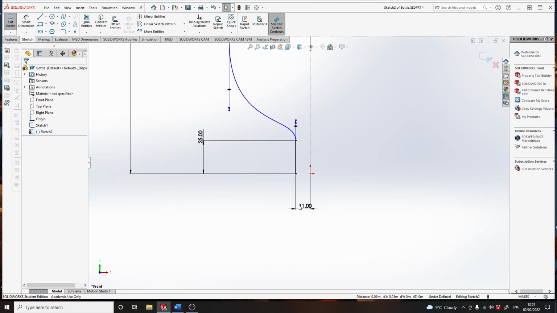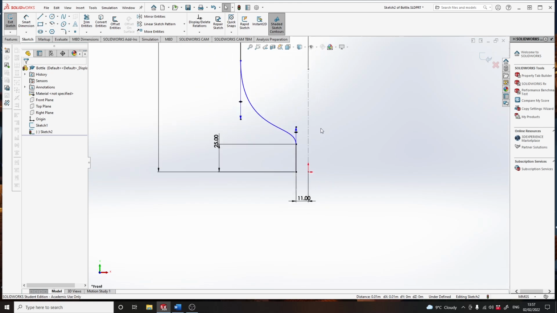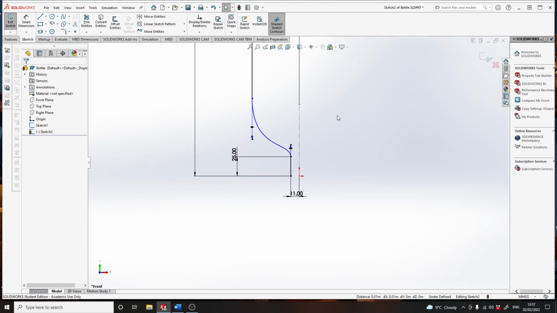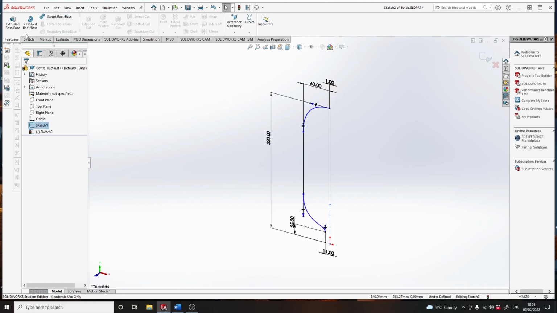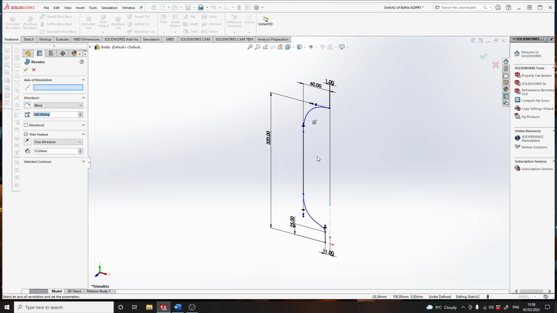So another quick check. Have I made any other mistakes? Seems to be okay. So let's have a go at rotating it. We're going to do that as a revolved boss base. It tells me that the sketch is currently open and a non-thin revolution requires a closed sketch. We actually want a thin revolution, so we can click no to that.